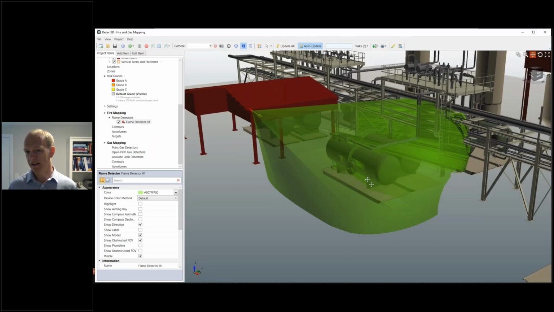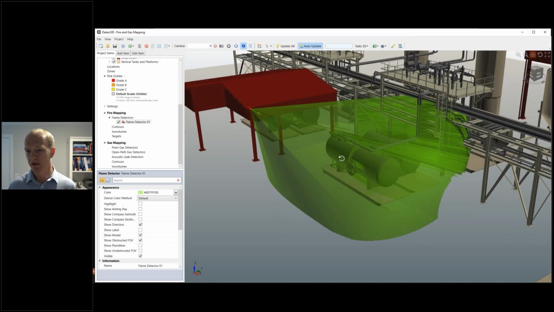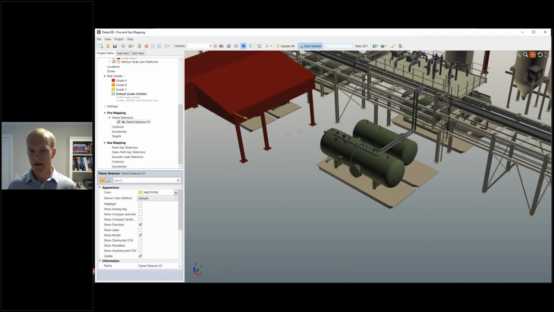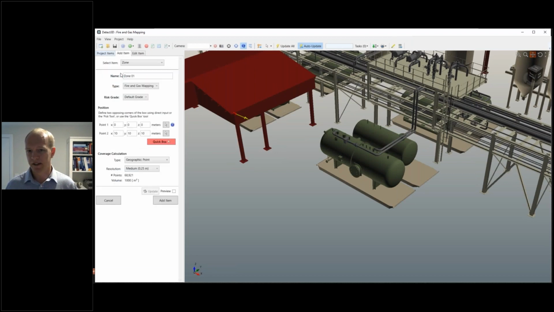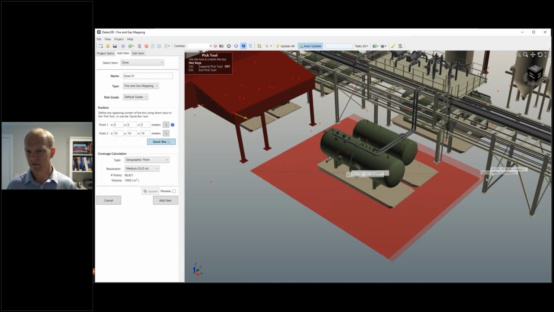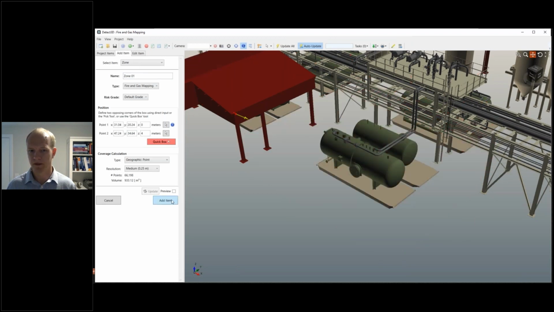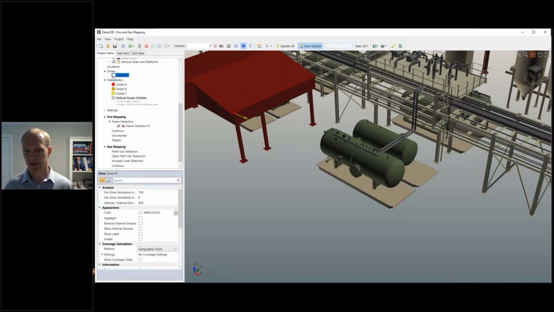So we can take that field of view, but what we really want to know is the coverage around these vessels. So we can turn that off. To calculate the coverage, we do need to tell Detect3D where we want the coverage to be. And to do that, we build a zone around the vessels. We can see that zone here.